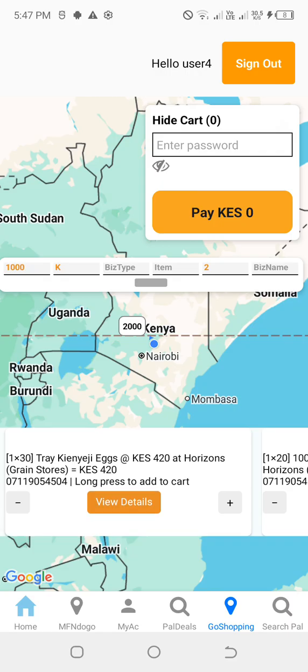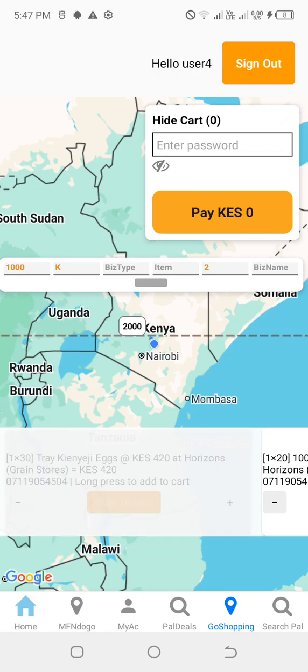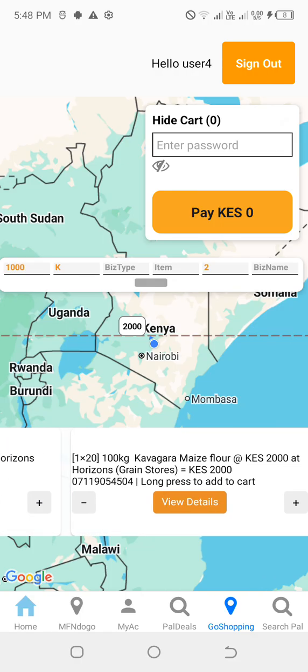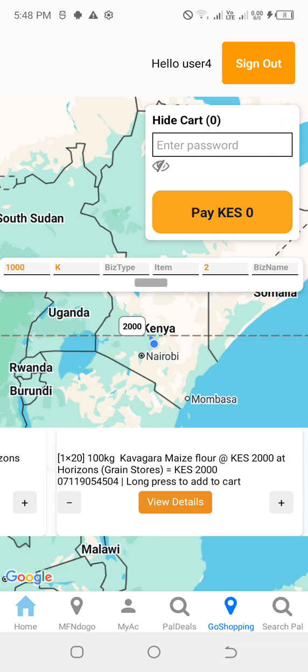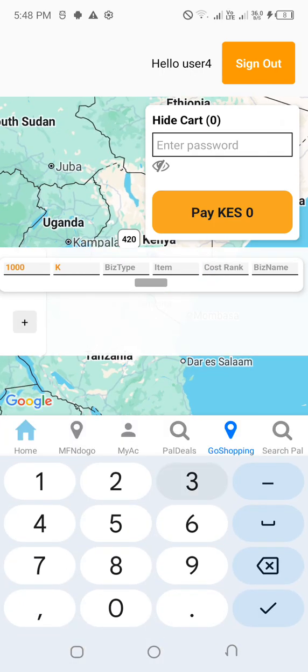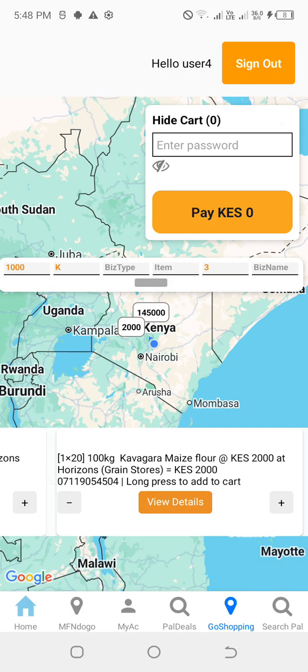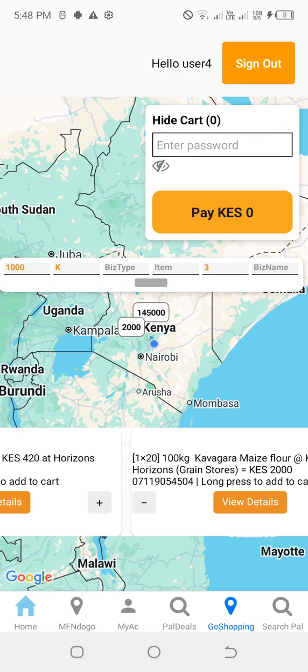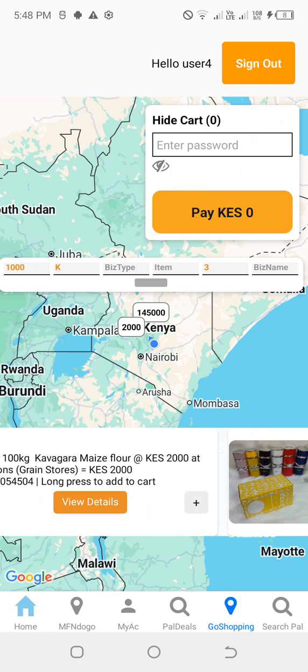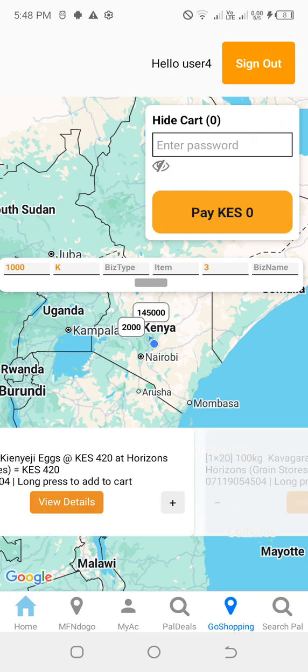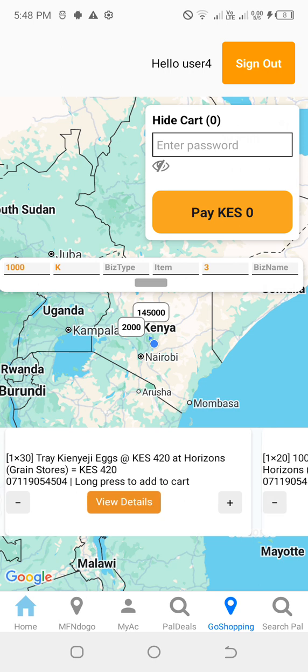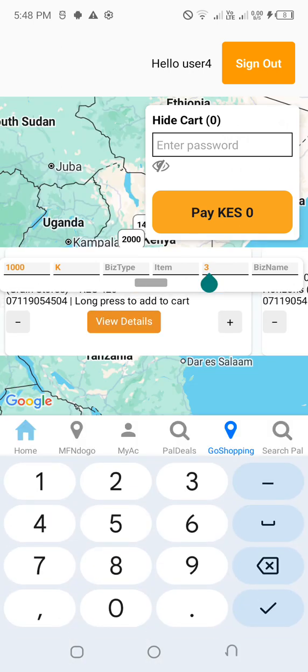The 2 most cheap items so far here are this kienyeji eggs and Kavagara maize. If I increase that to 3 most cheap, it will populate, it will give me 3 items. You see, we have eggs, and then we have that, and we have that one. So you can increase the cost rank to the number that you want, the 5 most cheap. The default one is 1. So if I take out the 3, it will give me 1.